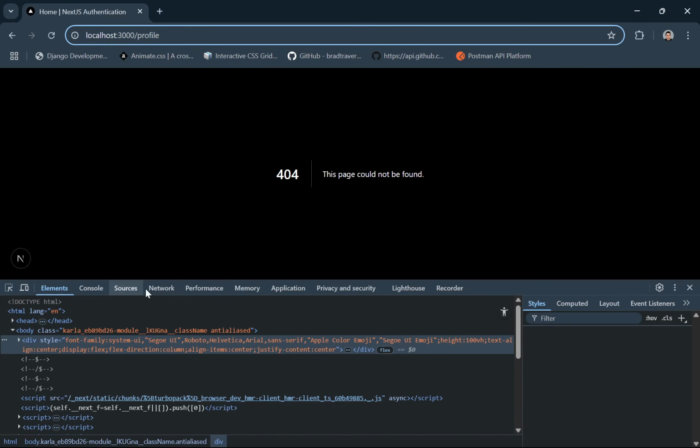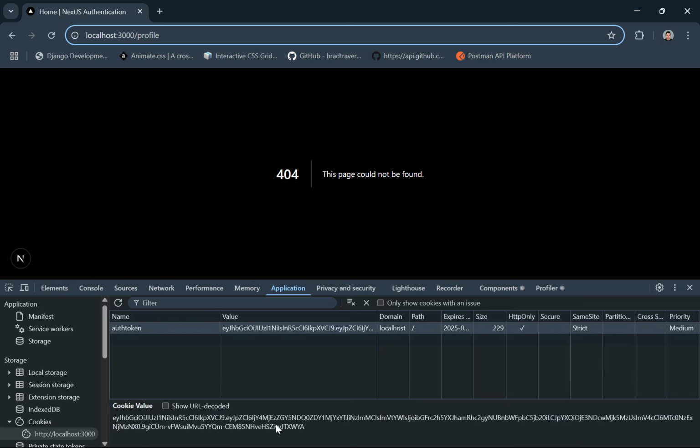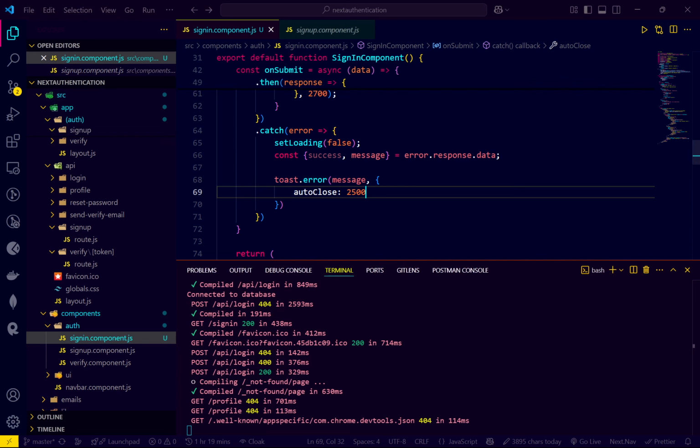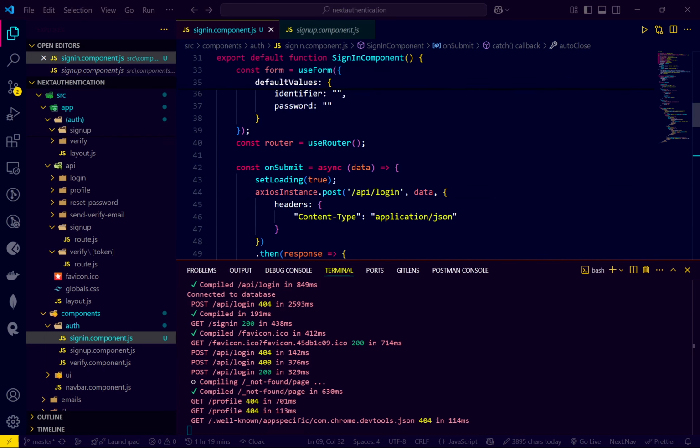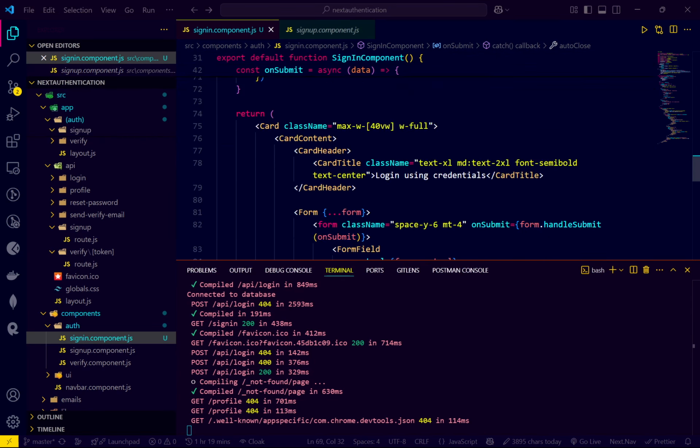If we inspect and see the application and the cookies, we are getting the auth token here. The expiration is set to, I think, 1 day. It's May 12th, so it should be May 13th. So we will keep the user session active for 1 day. Now we are done with this login component.